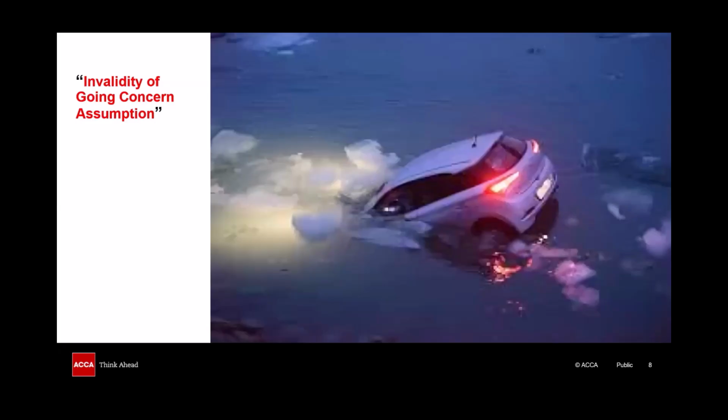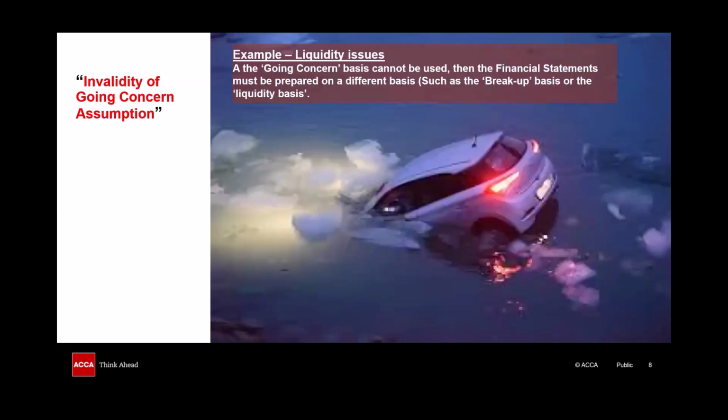So what happens now? Basically, the financial statements switch gears to a different accounting basis. Think of it as towing the wreckage to shore and assessing the damage. Financial statements would now be prepared either using a breakup basis or the liquidity basis, focusing on how assets will now be sold off and the liabilities settled.